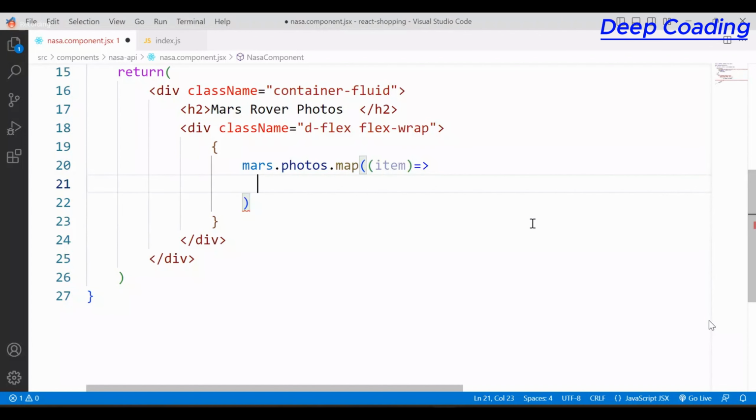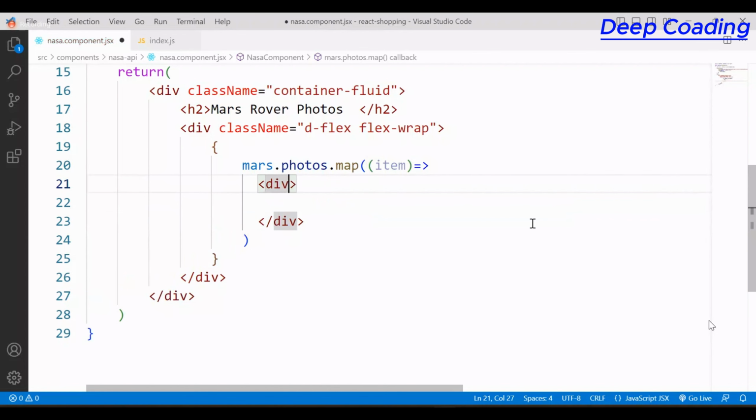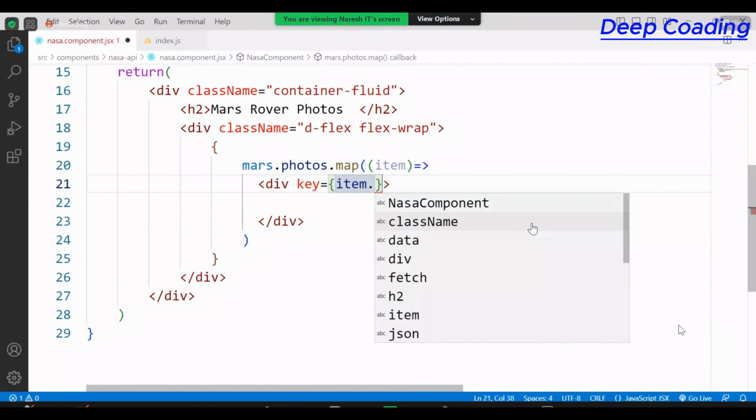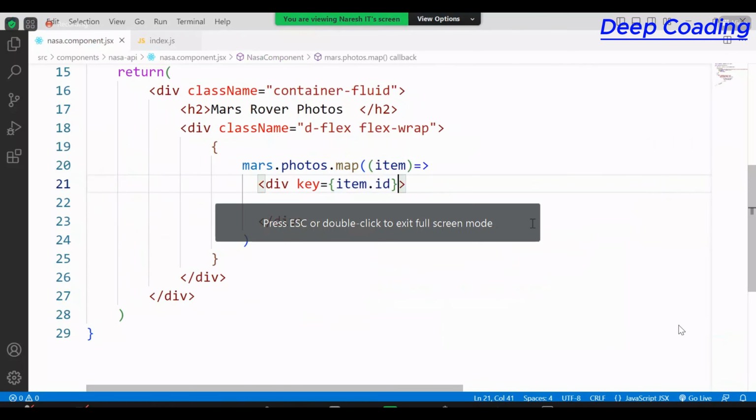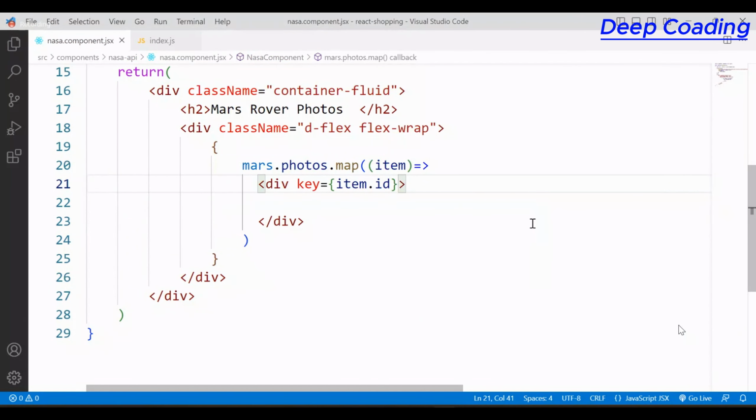Then I am designing a div. Because this div is repeating, I need it to have a key, and the key is item.id. ID is the property, the unique reference key. And this div must behave like a card, so we will apply a class called card. We will put class card, margin 2, and padding 2.